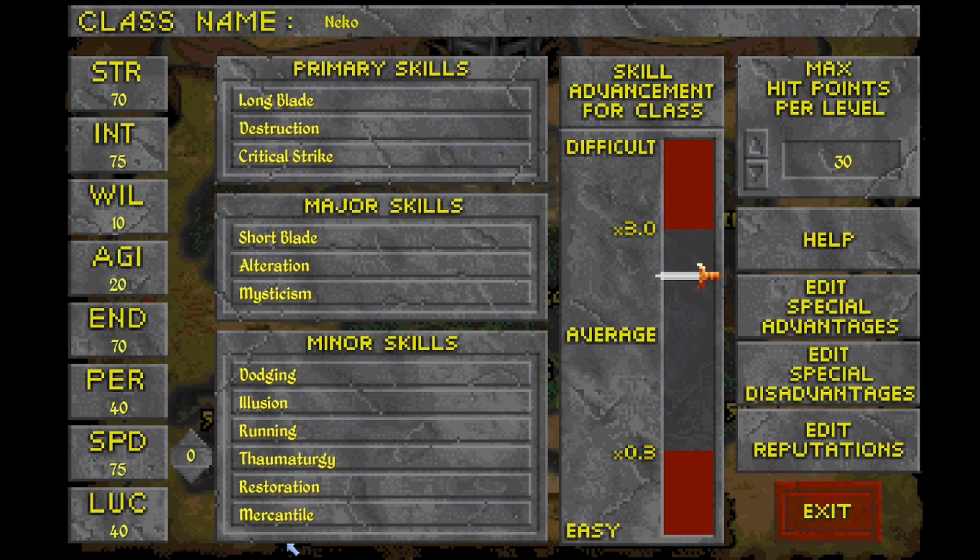This is my build. These ones aren't as important. Honestly, just pick something that you like. Just make sure you have a weapon skill as a primary skill so you can kill the first rat at the beginning of the game.